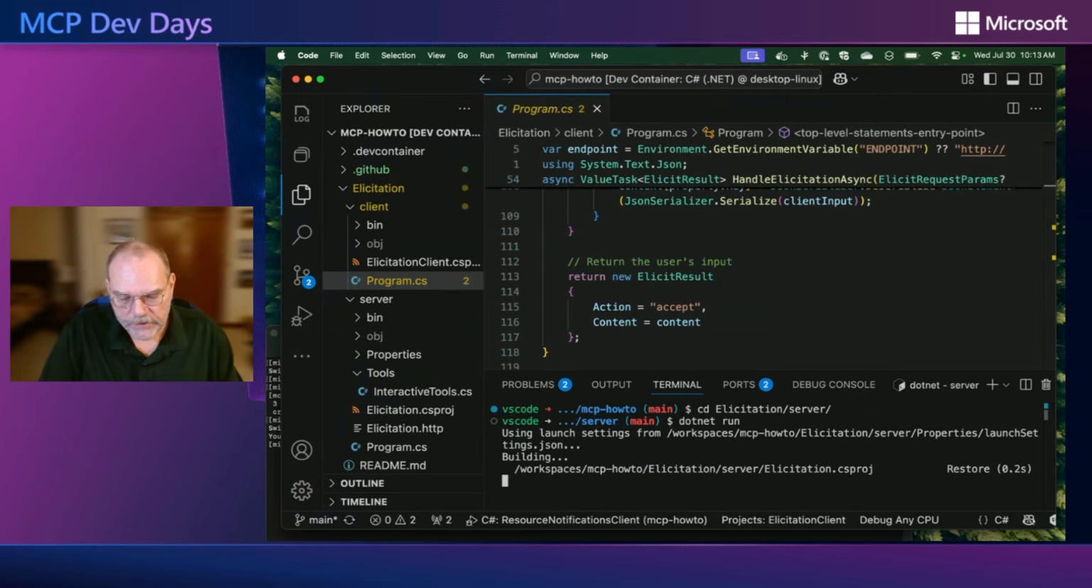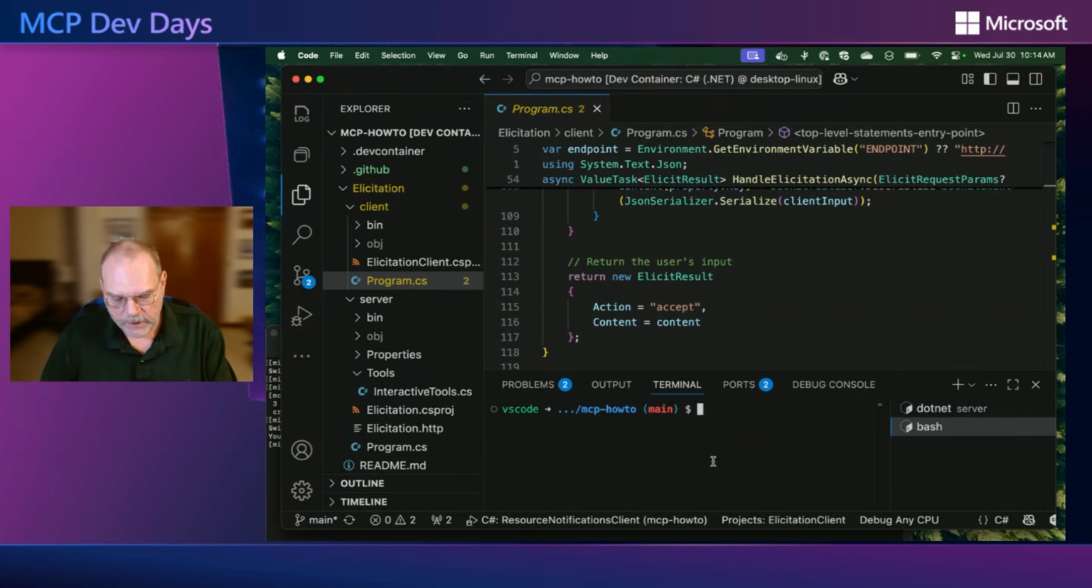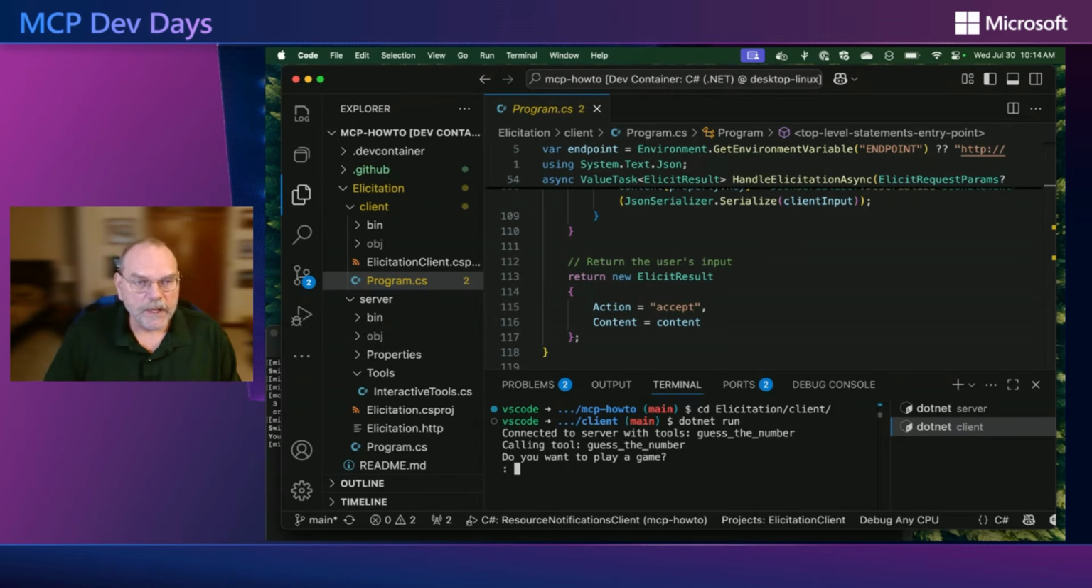So I'm just going to run the server here, and then I'm going to start another terminal, and I'm going to go to the client. So the client's going to run, it's going to connect to the server, get that elicitation request back, and you can see that it's now asking the user, do you want to play a game? So we'll say, yes, we want to play the game.